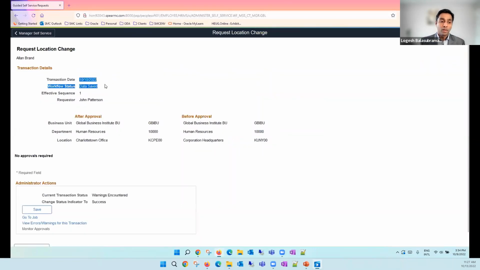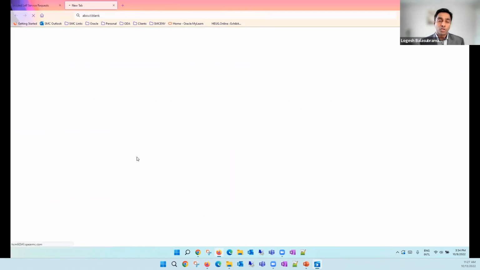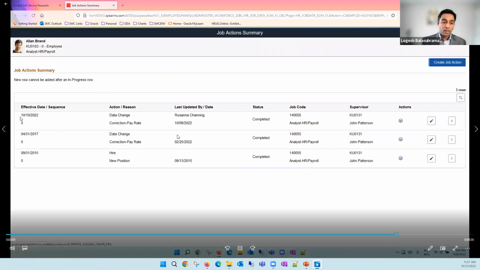So now they have completed the update, the data is saved, and at the bottom of the page, since this person is not in a position, the employee's job data got updated directly. And when they click on it, they can go to the job data summary, and they can see that there is a new job data row for 1010 with the new information. They can click to view the details and confirm that the location change has processed.